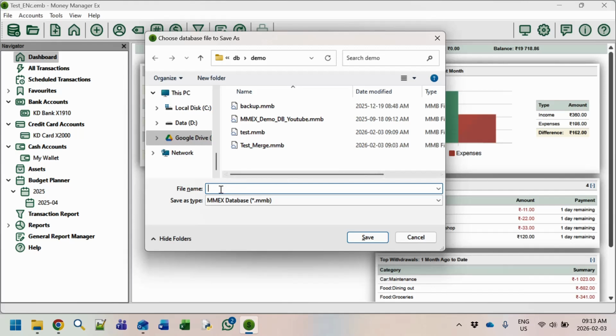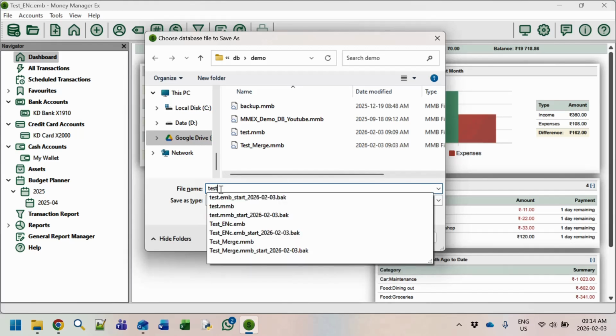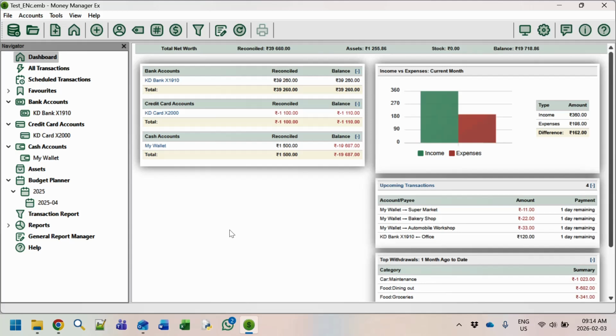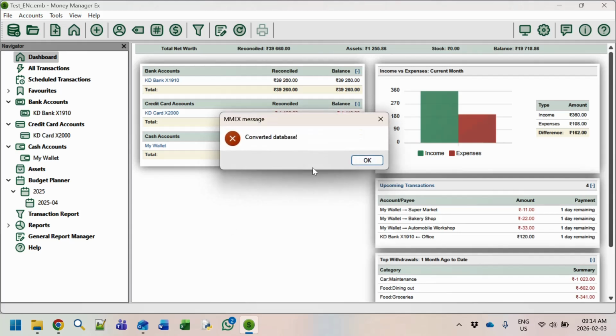Enter the new file name, test123. If you notice here, since we chose to decrypt, the file type is set by default to .mmp. Click save to save the database in a non-encrypted format. So here it says the database is converted.